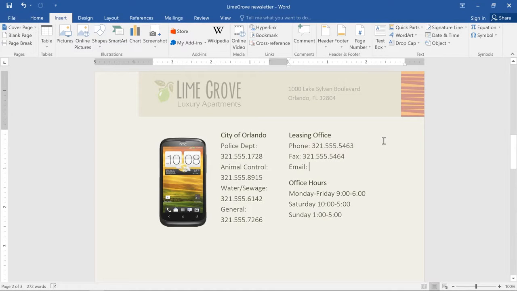In some documents, you may want to include a web address or an email address. You can format these as hyperlinks so people can access the information directly from Word. For example, I'd like to add an email address in the contact section of this newsletter.